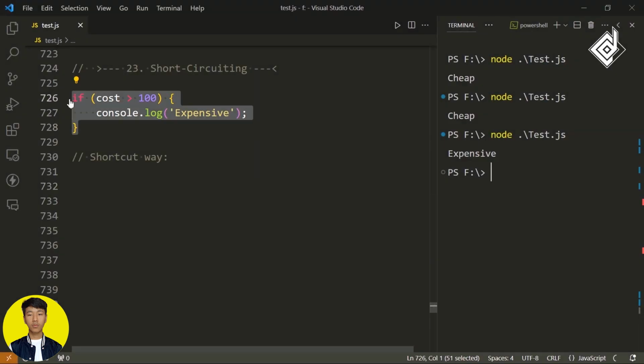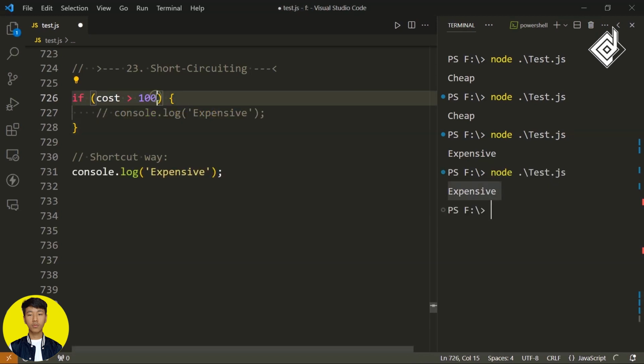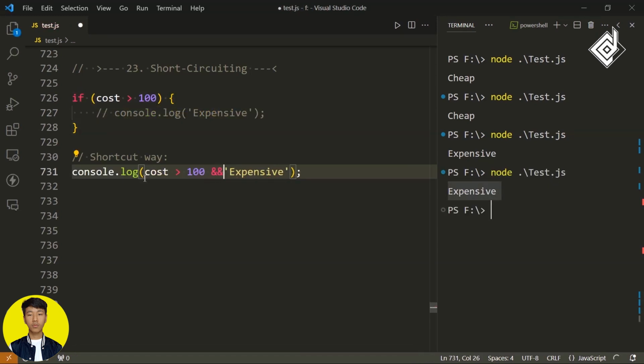Similarly, if you are working with only an if statement, then you can use a technique called short circuiting. How does it work? First of all, you just need to give the condition, and along with that, give two ampersands, and then give the expression that you want to perform.